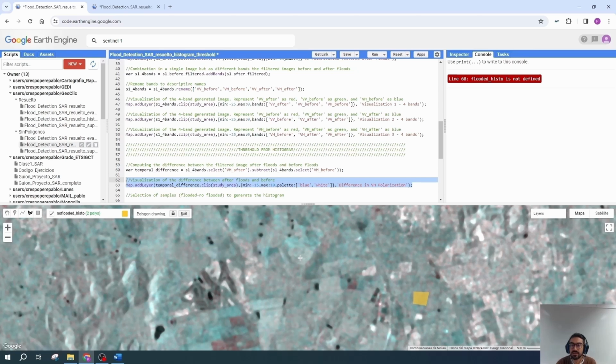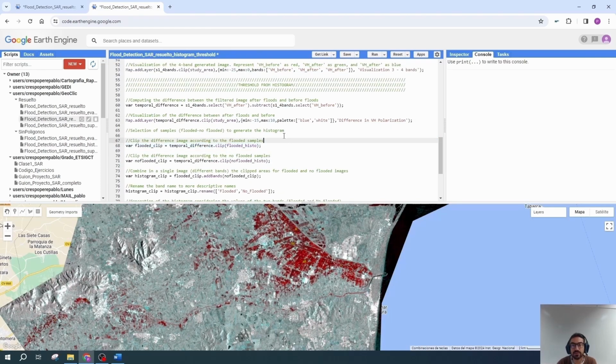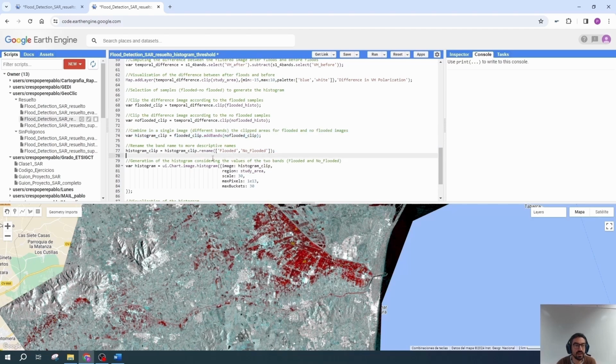This is just an example of how to select these samples. However, a higher number of samples should be selected. The next step consists of clipping the difference image according to the polygons representing flooded and no flooded areas. Afterward, these two clipped images are merged as different bands into a single image, one band representing flooded areas and the other representing no flooded areas. Then we rename the bands.